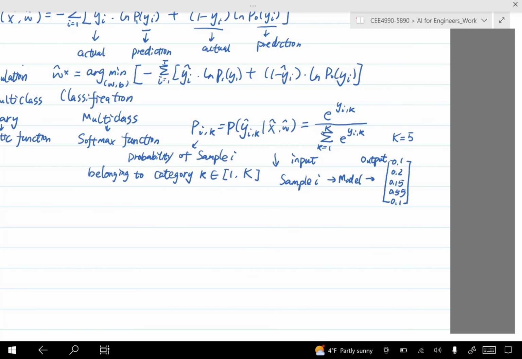And if you take a look here on the right, you have category 1, 2, 3, 4, 5. You will see that the possibility that this sample belongs to category 4 has the highest value. So we say that it belongs to category 4. So in this way, we can convert this Y.